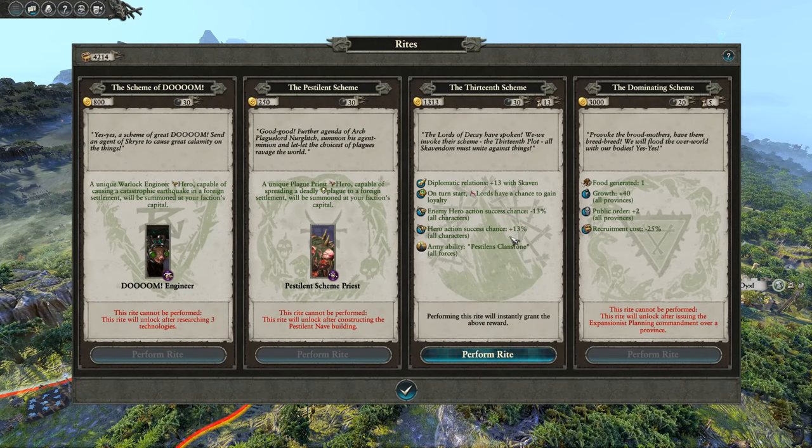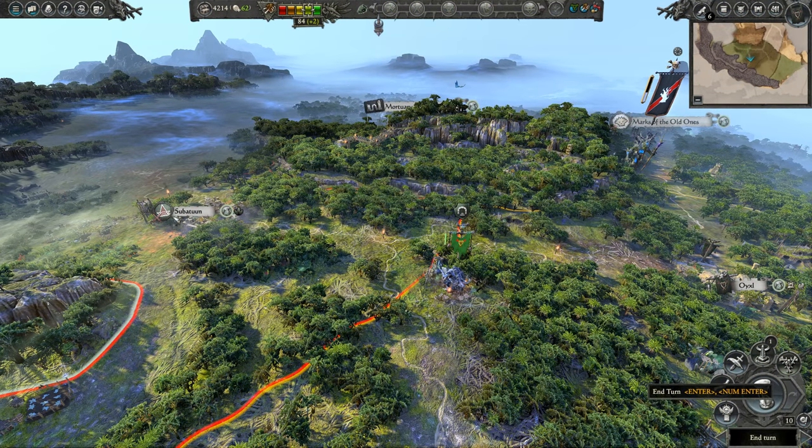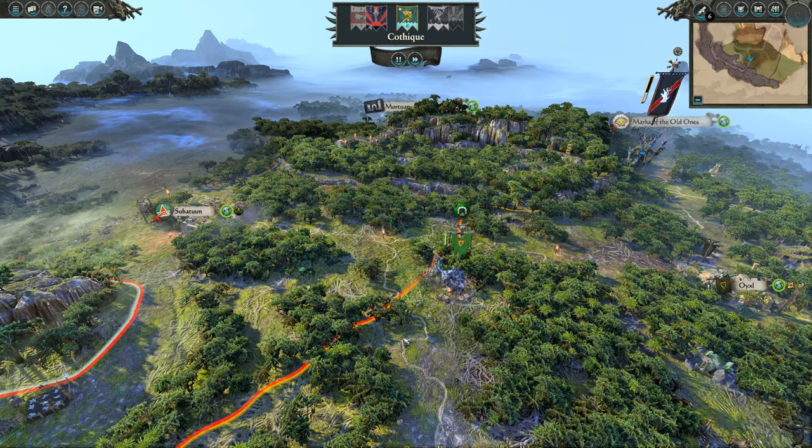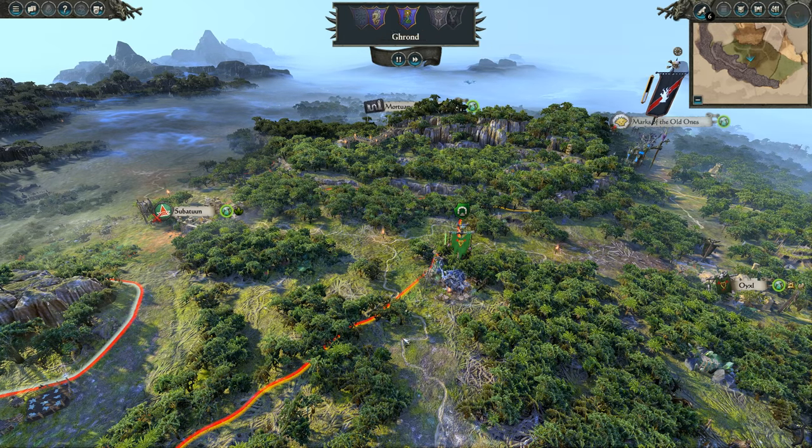And perform right. Cost some money. Diplomatic relations with Skaven. Answer for lords to gain. Hero and action. Enemy hero actions reduces. We don't have any heroes yet. I think we'll save that for start of the next episode. I just want to claim this settlement. Or at least start sieging it. I think, and then we're going to end the episode.